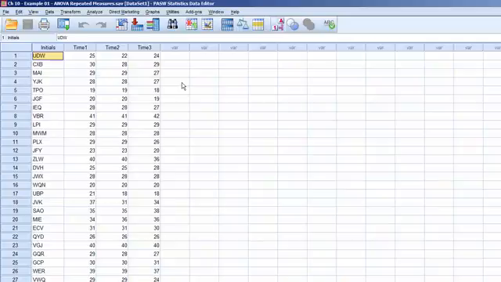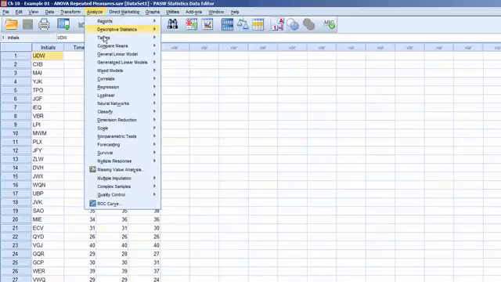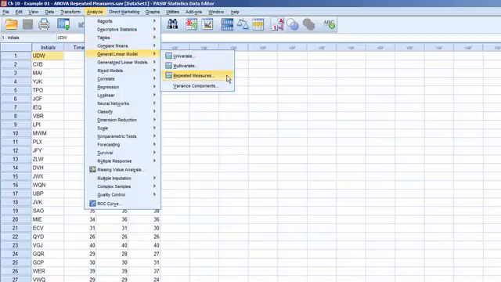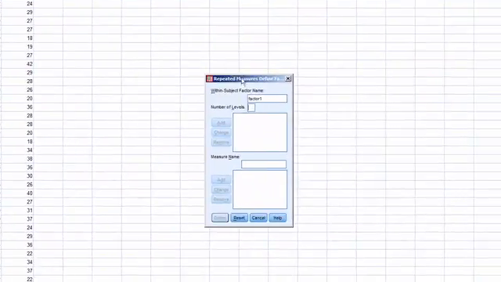To run the ANOVA repeated measures test, click on Analyze, General Linear Model, Repeated Measures. Erase Factor 1 and type in Time. For number of levels, enter 3, meaning that we'll be comparing measurements taken at 3 time points. Click Add, then click Define.